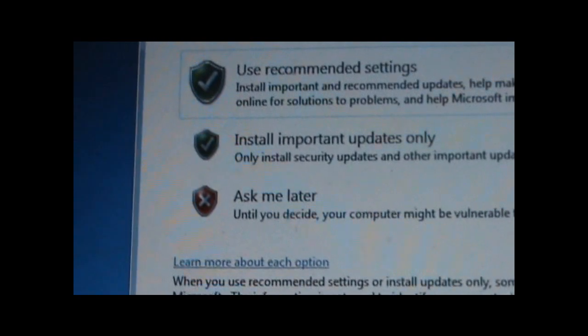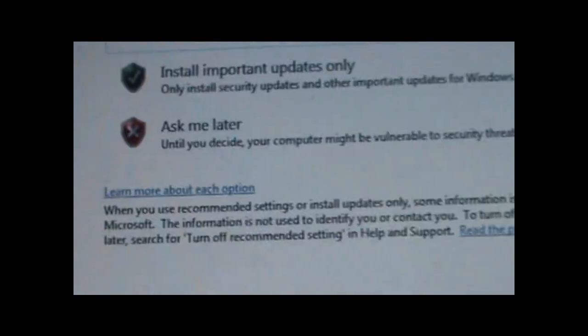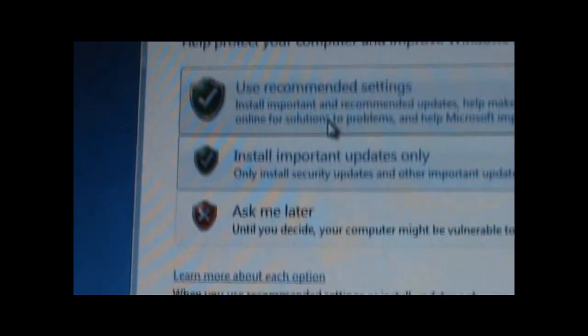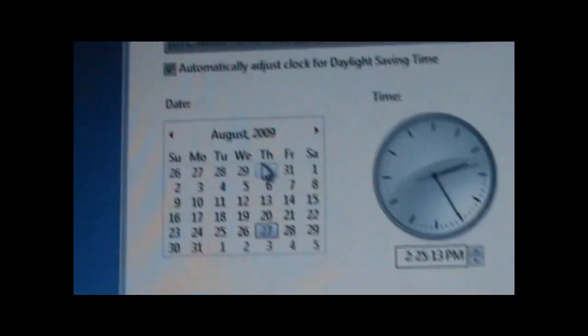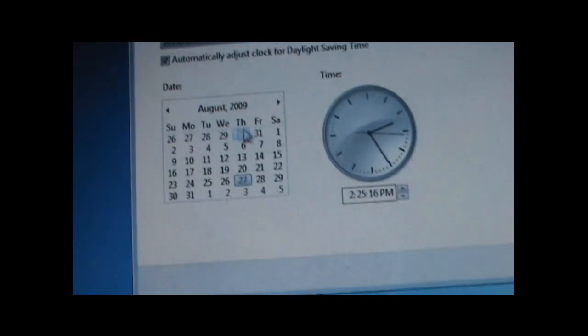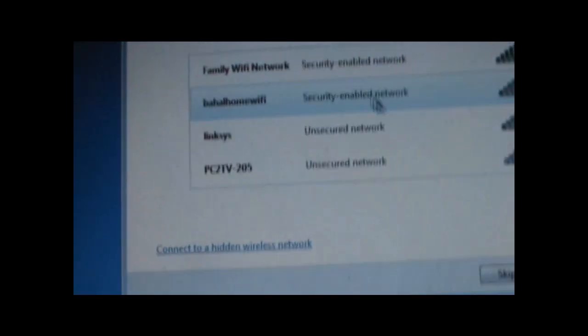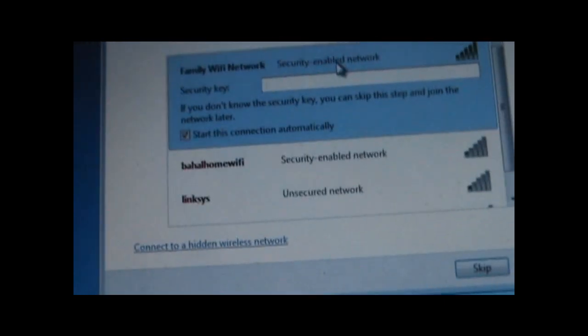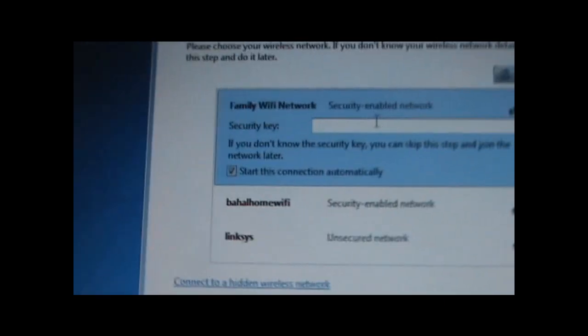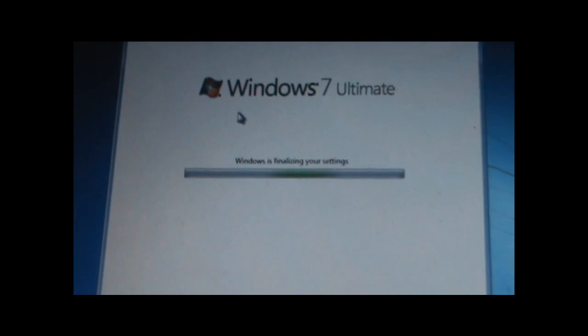And then it says, this is basically automatic update, so ask me later, and your time period, and yeah, that is correct. So then you select your Wi-Fi network. Okay, I need to put my camera down so I can type. Okay, and it is a home network, so I'm gonna select that. Okay, so the welcome screen, and then it should take you to the desktop.